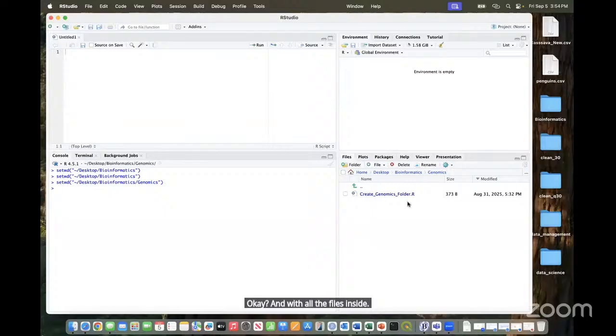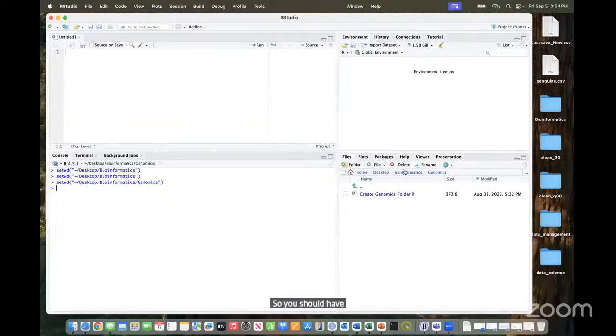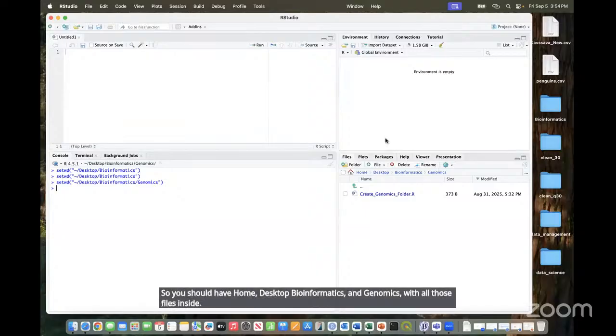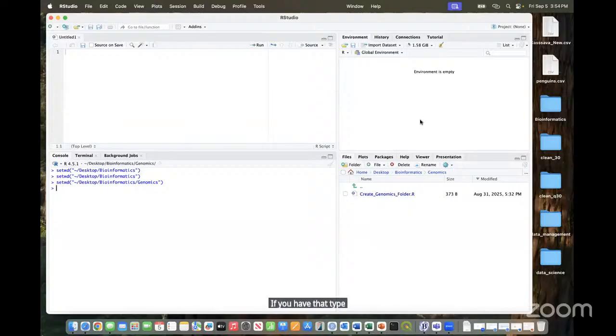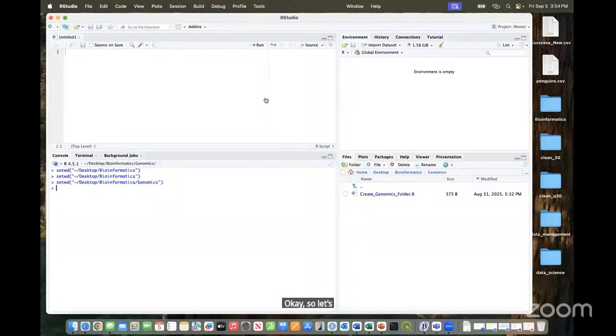Mine, I don't have it because I have very many files. I don't want to confuse you. So you should have home, desktop, bioinformatics, and genomics with all those files inside. If you have that, type 1. Okay, so some people say, let's wait for somebody that has 0. I'm going to repeat again.